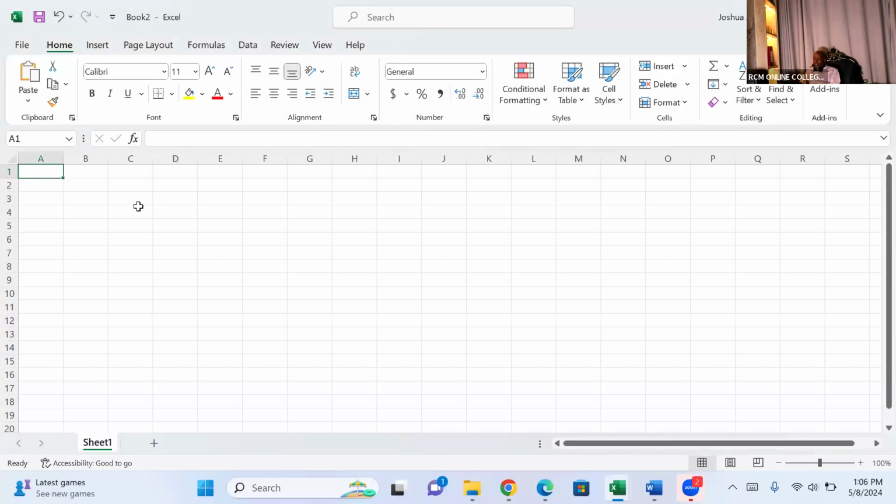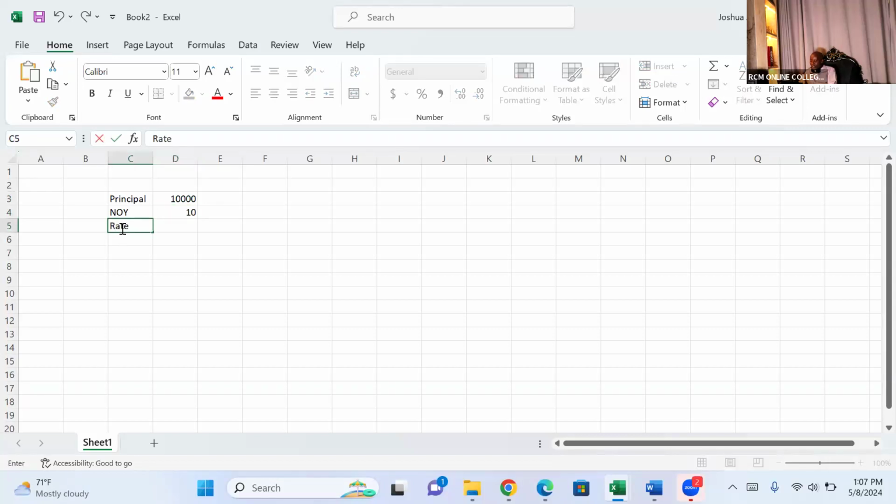They did yesterday. So assuming, ladies and gentlemen, you have a situation where somebody has a principal amount. The principal amount here is 10,000. Then we have a number of years that we are going to invest, which is 10. Then we have the rate of interest, which is 21%.